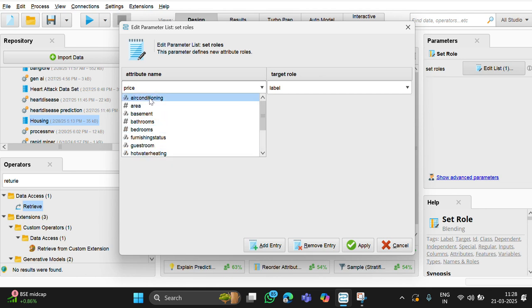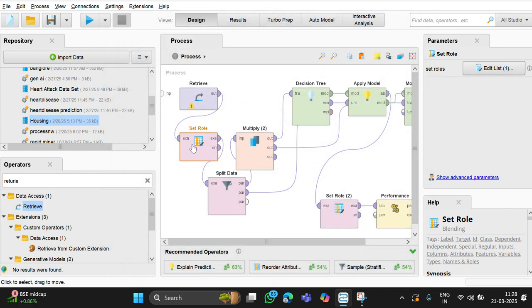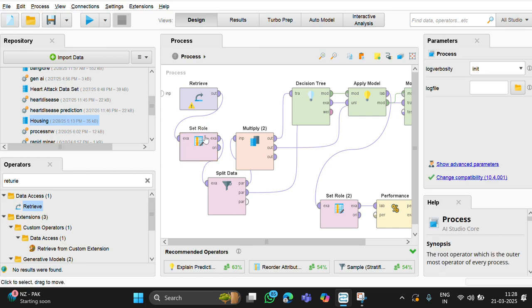These are the attributes in the data set, and we want to predict the price attribute. So I am labeling the price attribute and making the target role as label. When we do this, it will set the label to the price attribute, such that it is the one which needs to be predicted. Now we have set this.